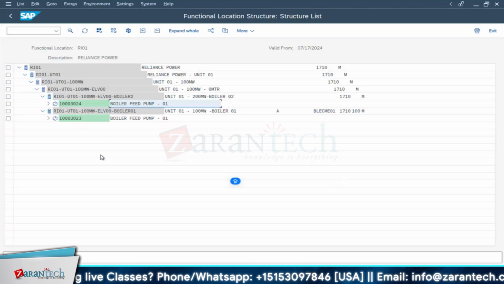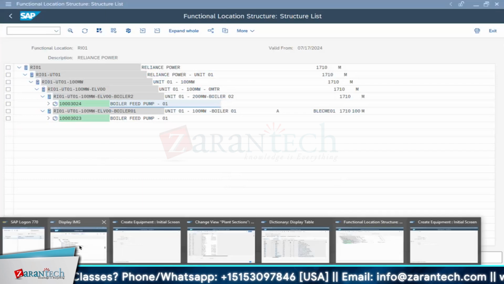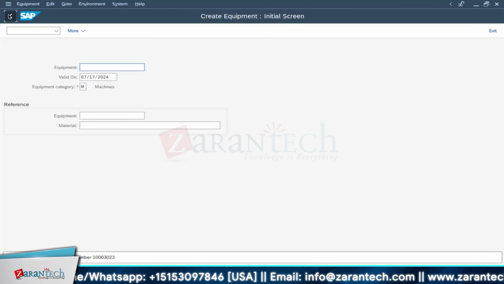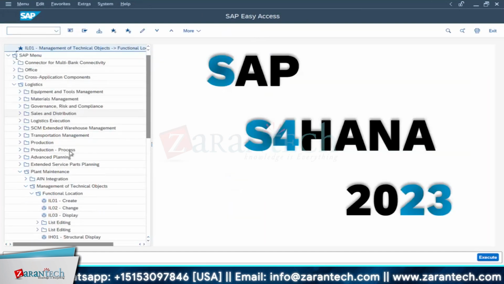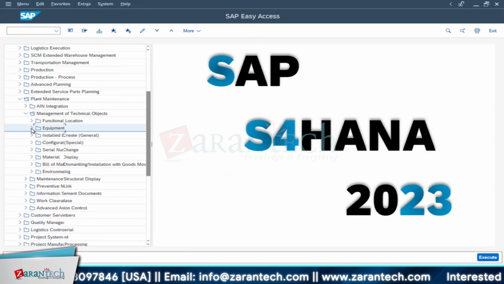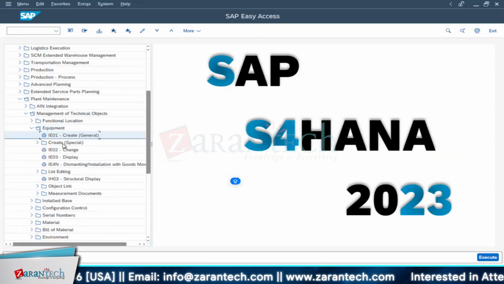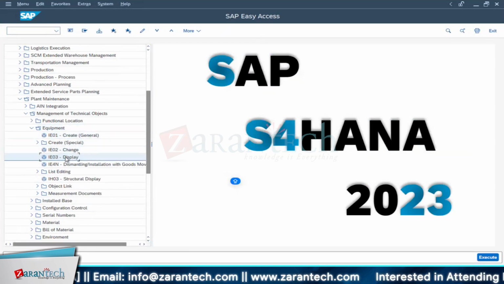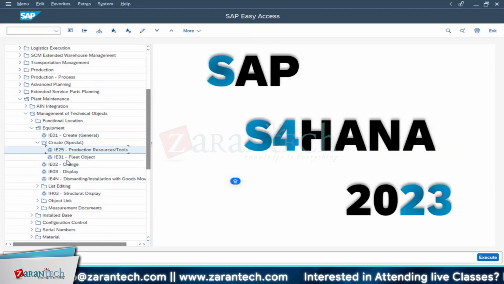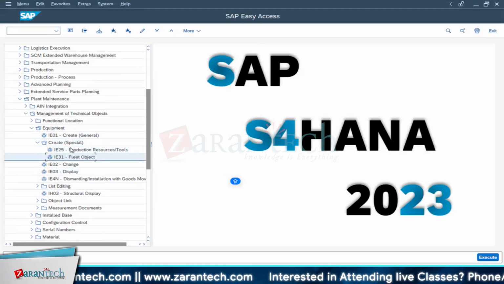Let me go to your front end again. Easy access path, let me show you. Go to your equipment. Under this there is IE01, IE02, IE03. Then go to your special. In this you can see production resource tools and fleet objects. From here also you can access.